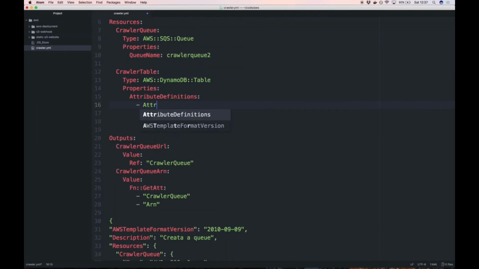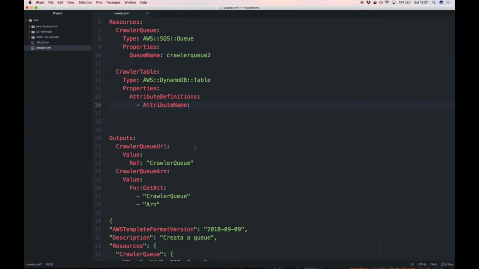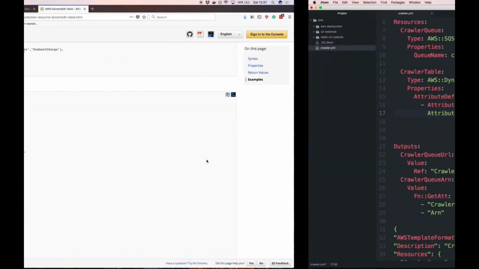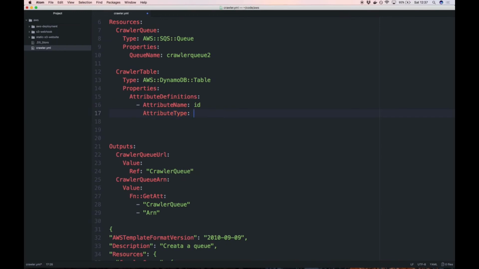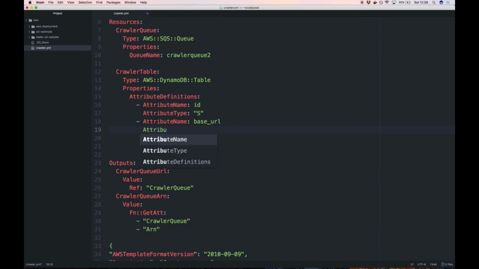Attribute definitions, attribute name, and the first name, let's call it ID for the identifier. And then attribute type, this will be a string. And then we'll have another one, attribute name, and this one will be base URL, attribute type, and this one will also be a string.